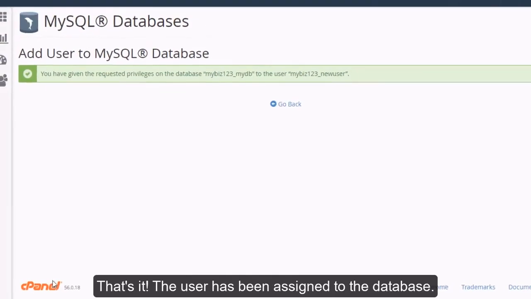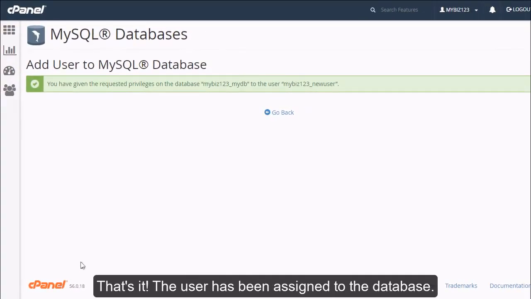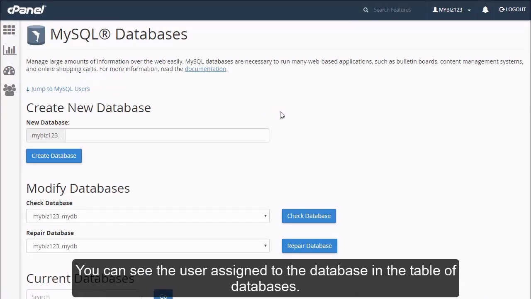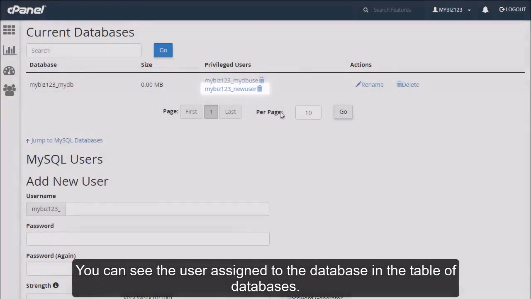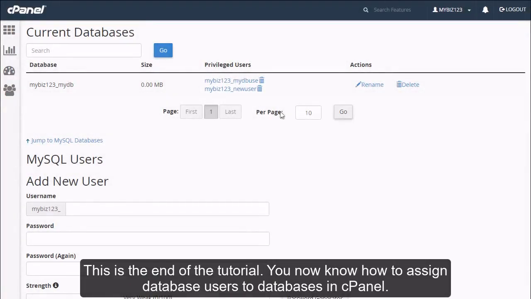That's it. The user has been assigned to the database. You can see the user assigned to the database in the table of databases. This is the end of the tutorial. You now know how to assign database users to databases in cPanel.